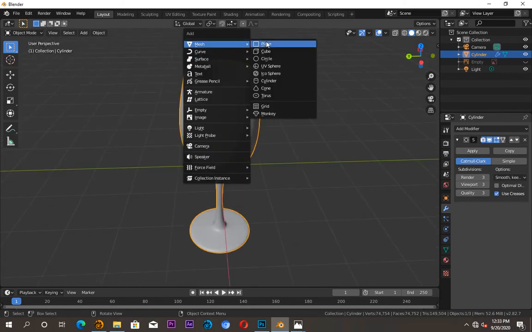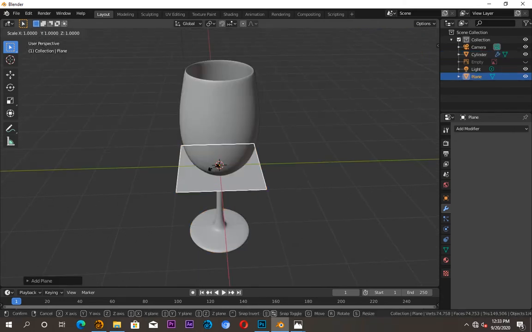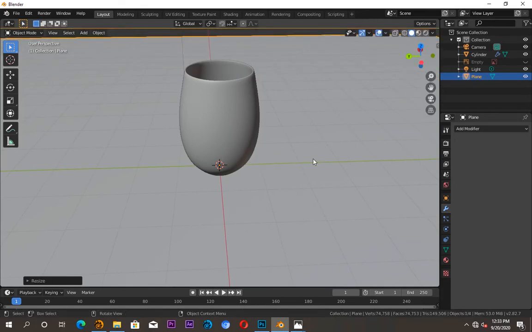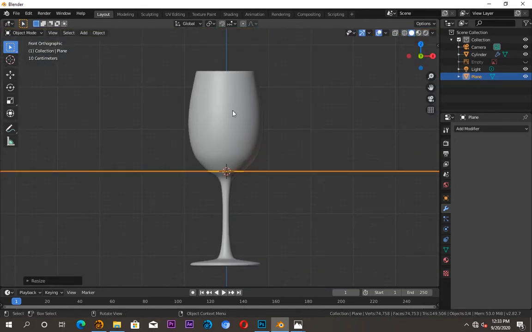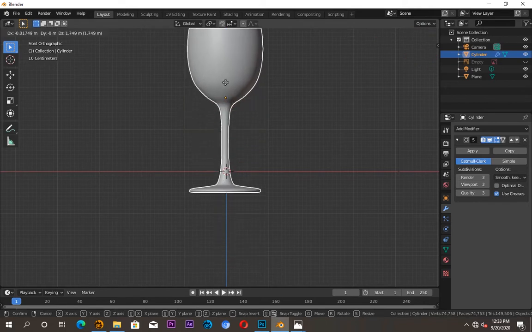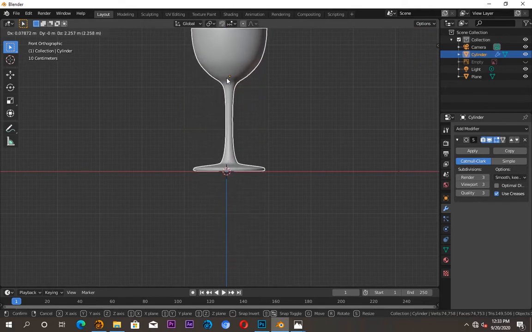I'll create a plane and I'll stretch it. I'll push S on the keyboard, then stretch it out. Push 1 on the keyboard, select the glass, and I'll move it up so that it sits right on top.